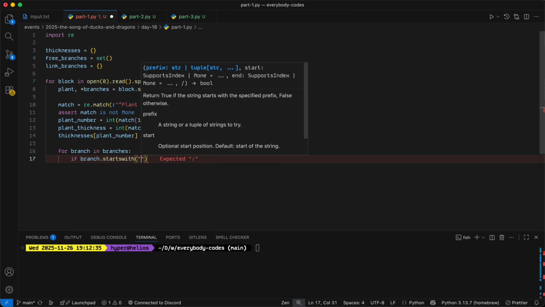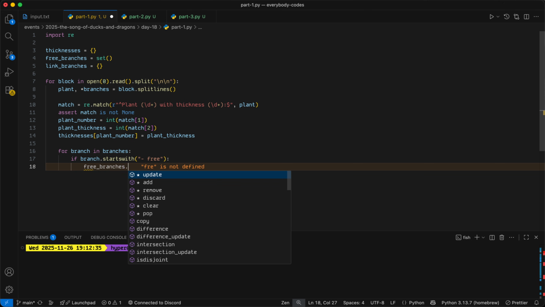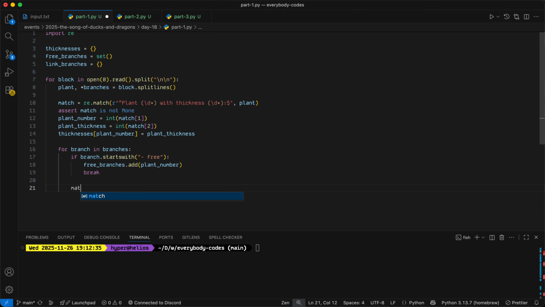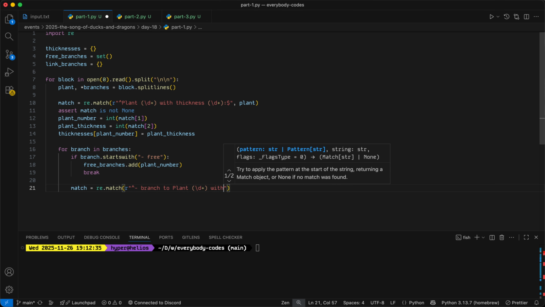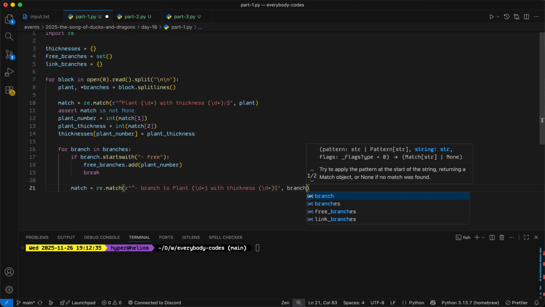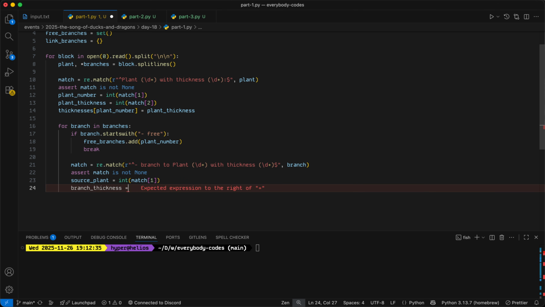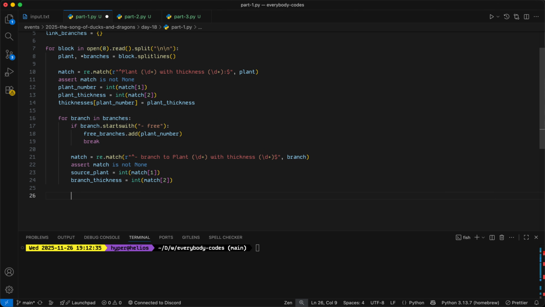So if the branch starts with dash free, then it's a free branch, so we can add the plant number to the set of plants that has a free branch. And I guess we can break here because we're told that each plant either has exactly one free branch or has link branches. Otherwise, we'll again take a match. This time it'll be dash branch to plant group 1 with thickness group 2. And so the plant from which the branch connects, so source plant, is going to be the first match, and the branch thickness is going to be the second match. And so then we'll add that to the link branches.